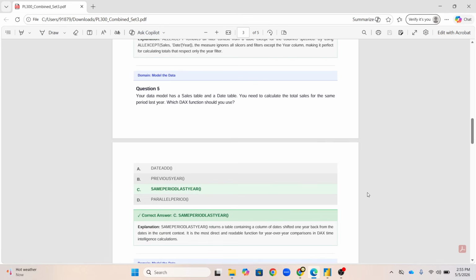The fifth question is that your data model has a sales table and a date table. Okay, so there are two tables. The sales table is a fact table, guys, and the date table is a date table. You need to calculate total sales for the same period last year. Means what he is trying to say is that, let's say today's date is 5th May 2026. So directly we have to go to the previous year.